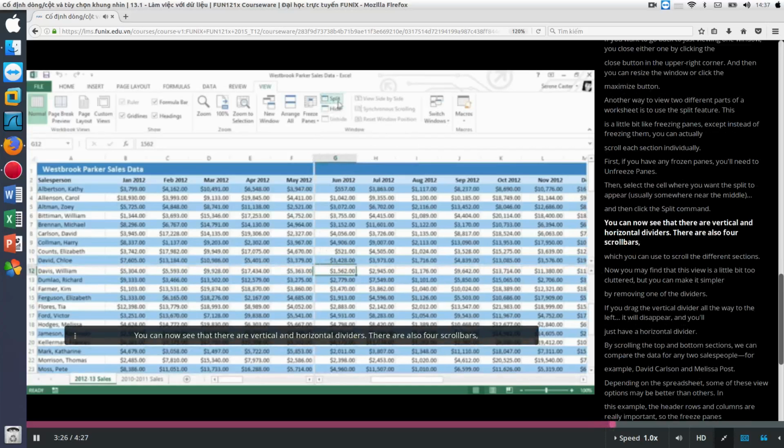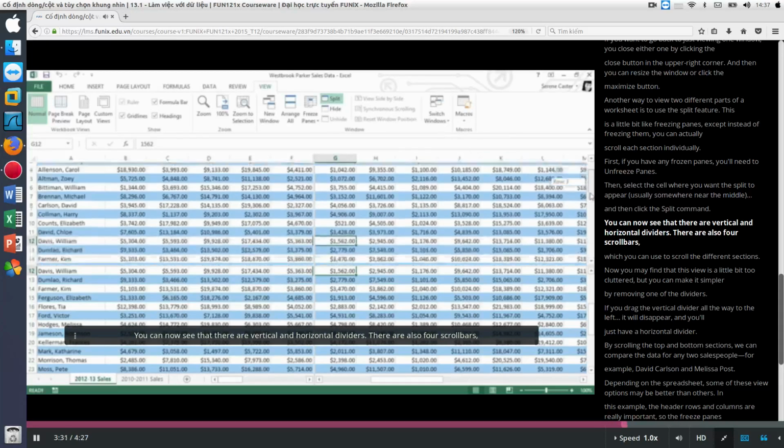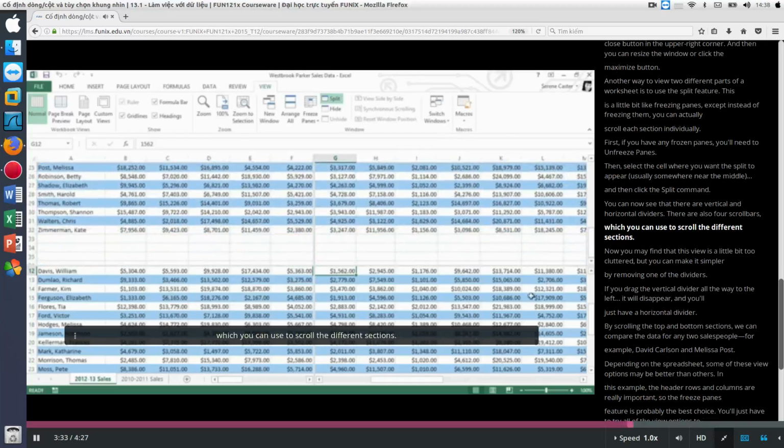You can now see that there are vertical and horizontal dividers. There are also 4 scroll bars which you can use to scroll the different sections.